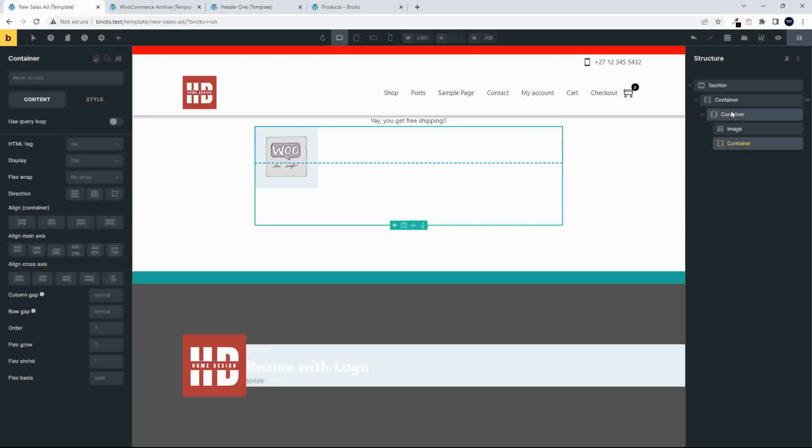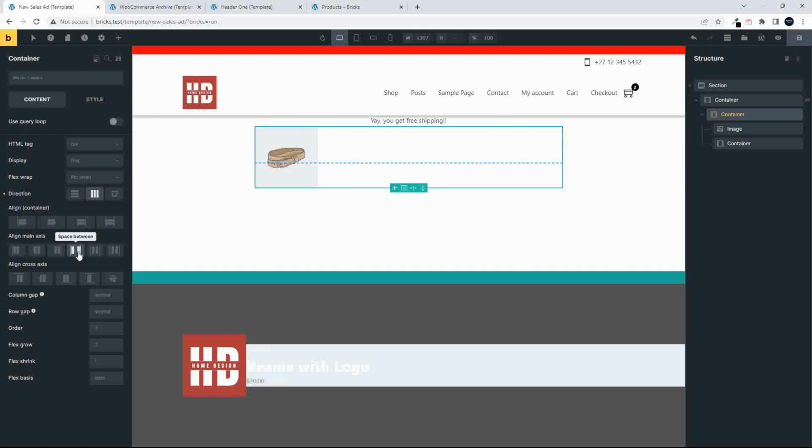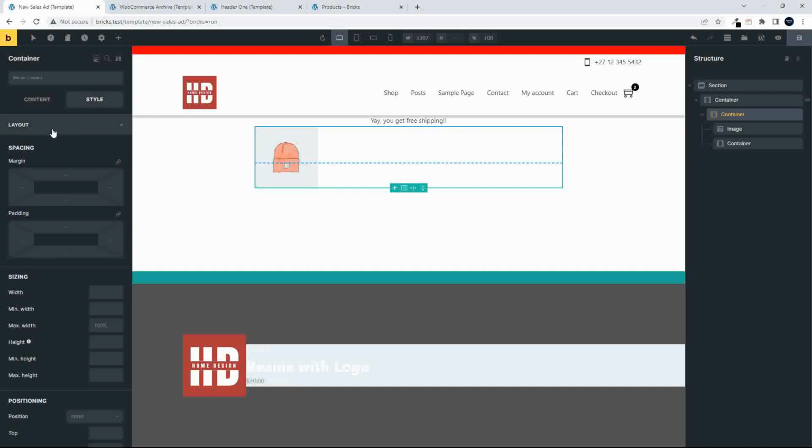Right, now in this container, we've got to change the layout to a horizontal row, and I'm going to set the formatting to space between. In this particular container, I'm going to change the layout and add padding of 10 pixels all round. Right, now what I need to do, sorry, that container must come in. No, not that container. Right, the container that I'm looking for is this container.